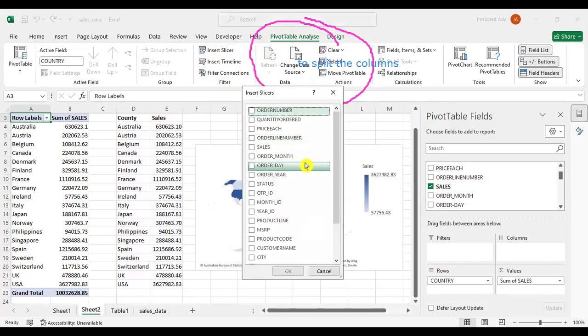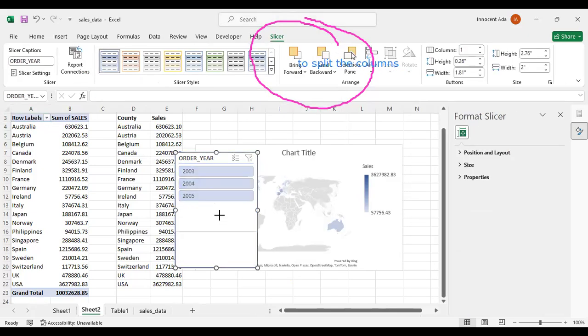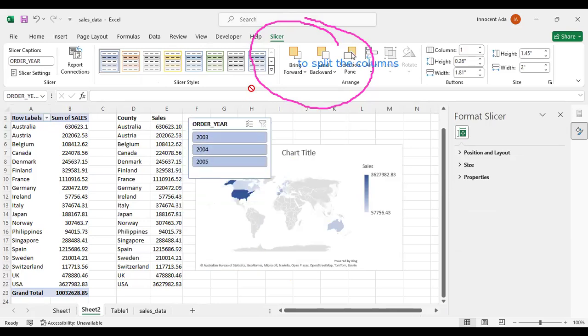And I want to use the year slicer, okay? I want to use year because I think year will slice through most appropriately for us. Let's take year and then say okay. So let's look at how this works for us now.